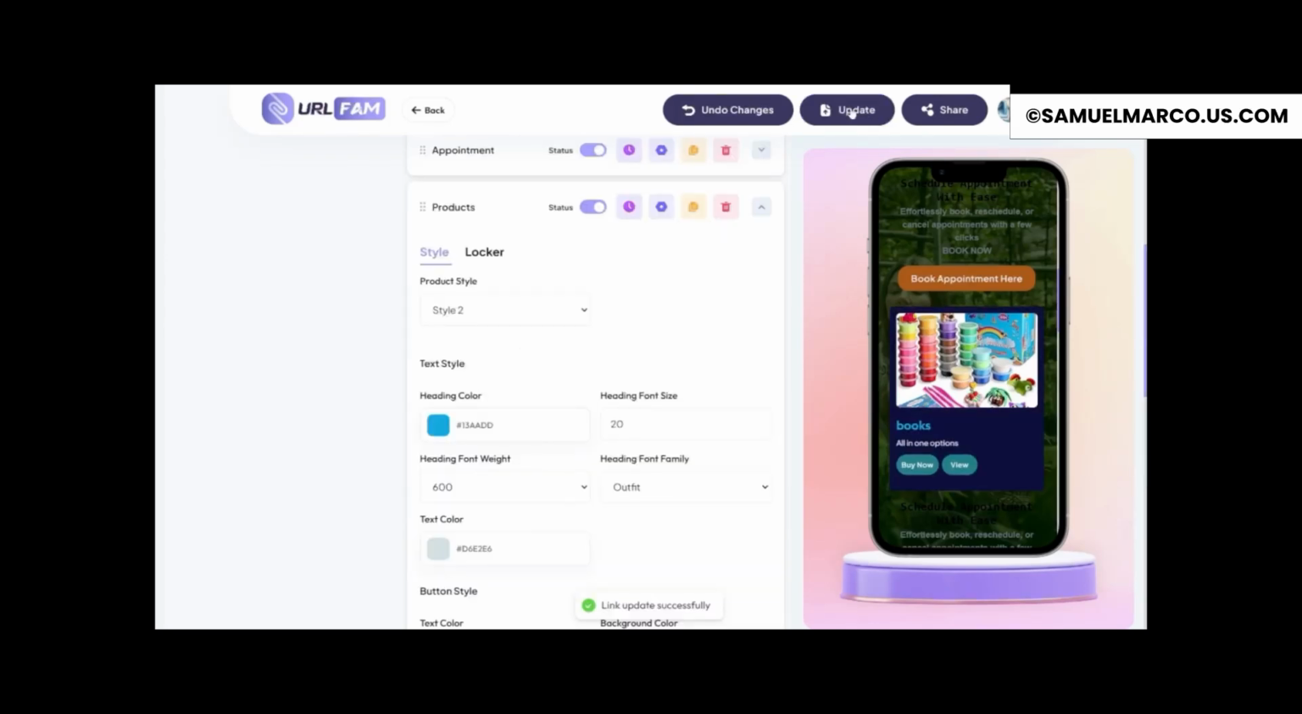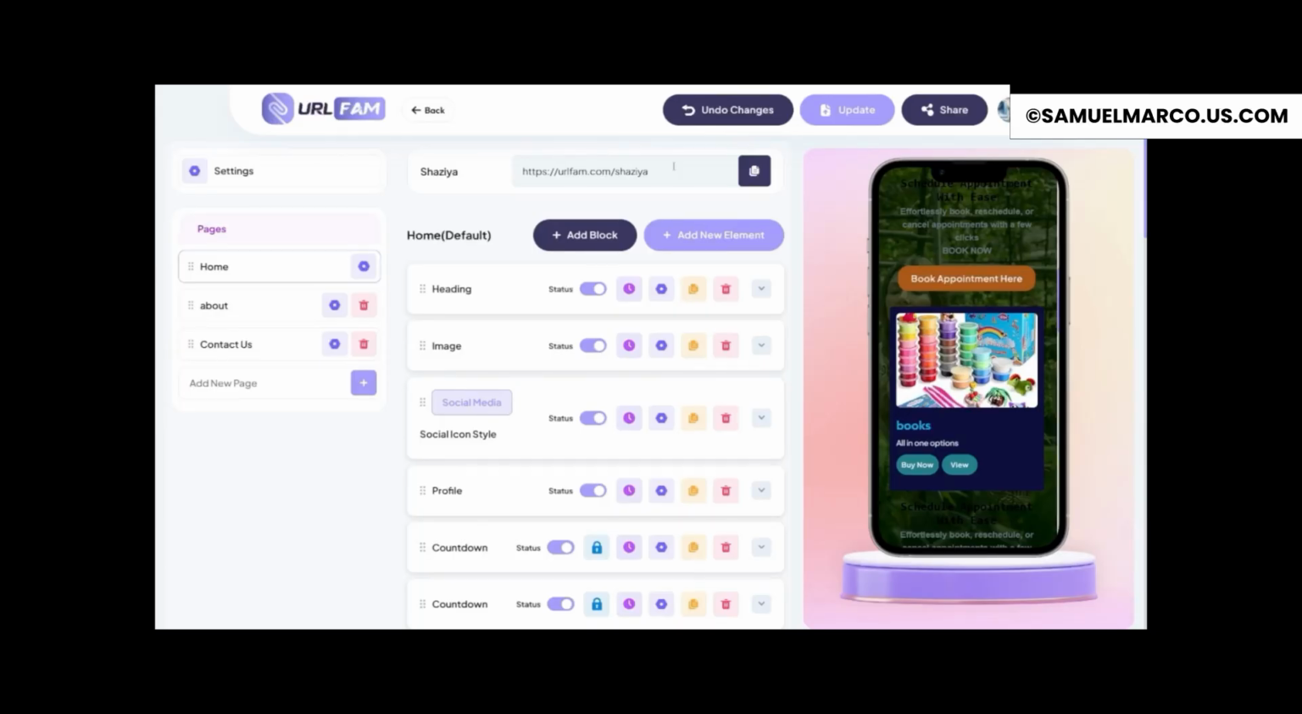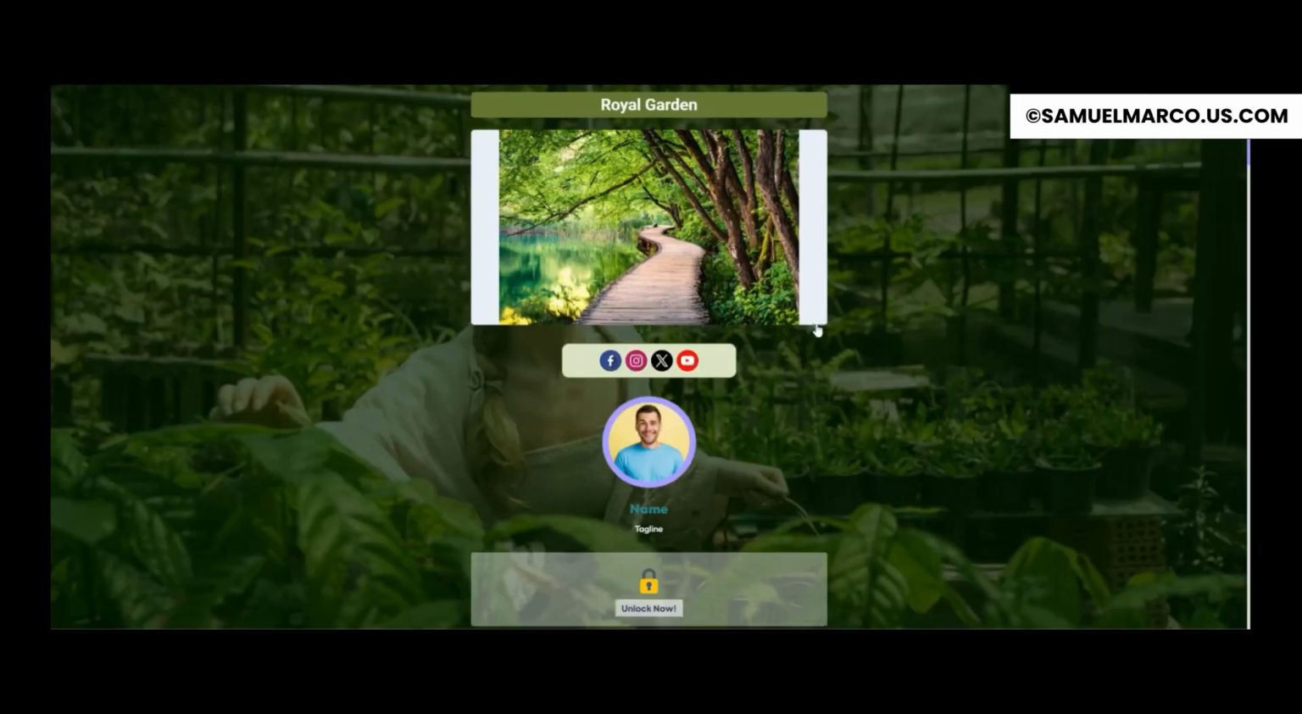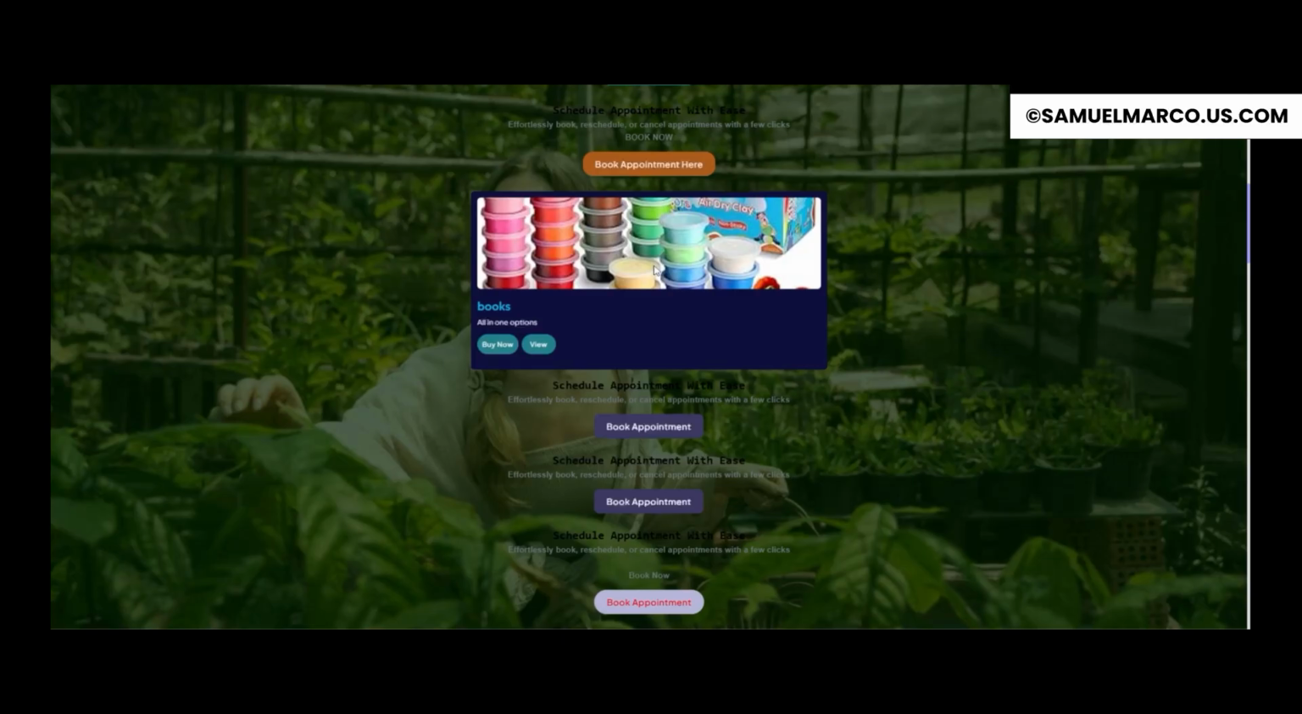When you're finished, click Update. It's updated successfully. Now copy your link URL, open it in your browser, and check your product. Here's the product we've just added. Let's try buying it as a user.